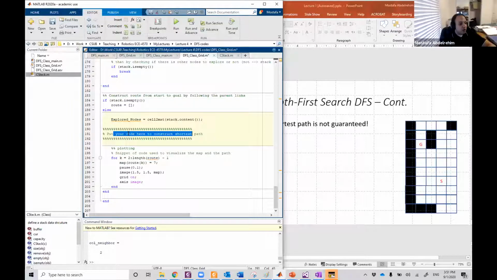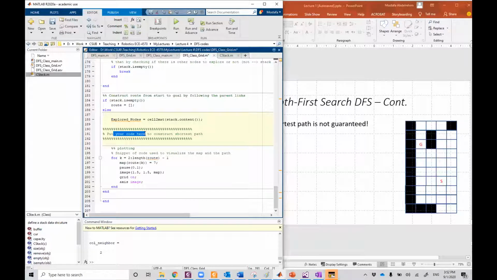And you will find, if you get the right idea, you don't need the stack, because you just need the content of this stack, all the elements of this stack, and all these elements are now in explored nodes. So you're going to use this array between these two lines to construct the shortest path. Thank you. Any other question?